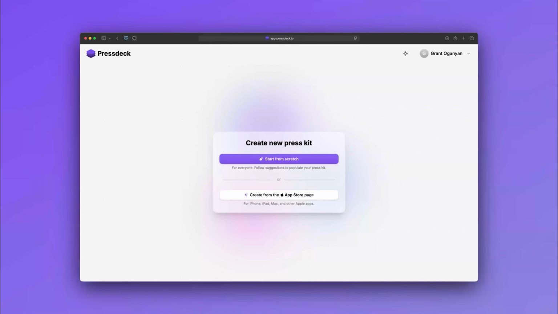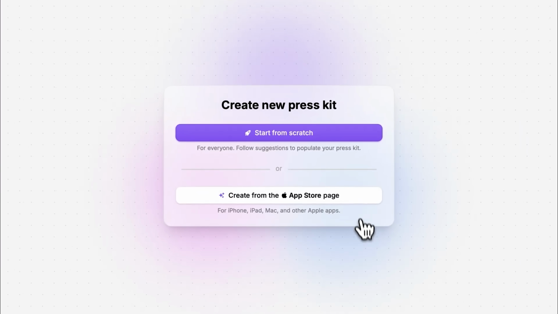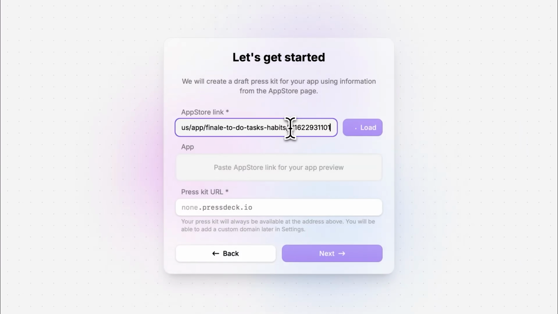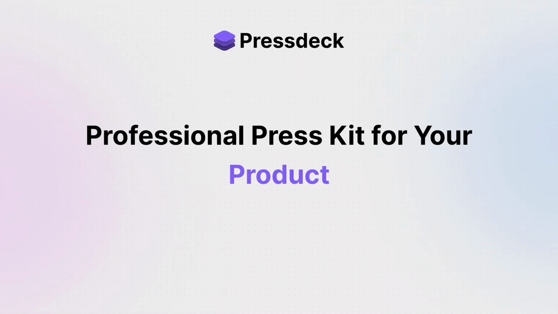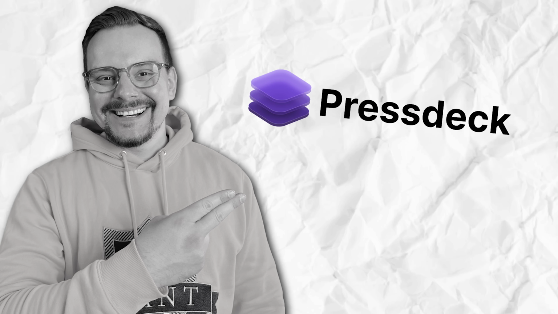And don't worry, folks, it's incredibly easy to use. You don't need design skills or media connections. Just input your details, and it builds everything for you. It works for a wide range of users, from startups and indie developers to SaaS products, games, and small businesses.